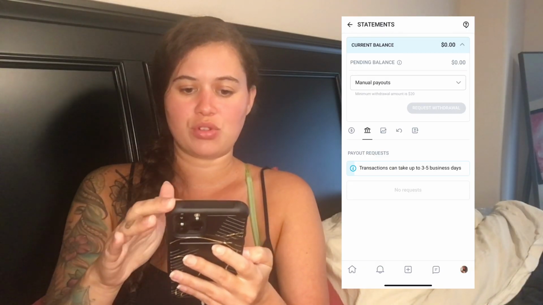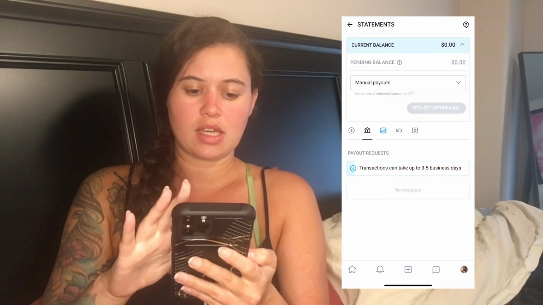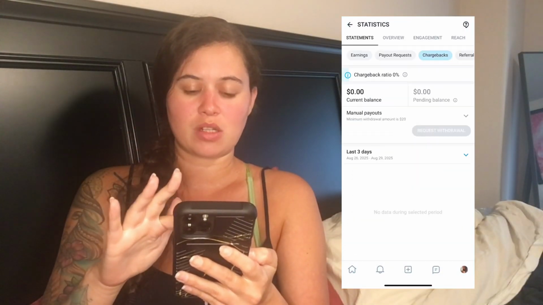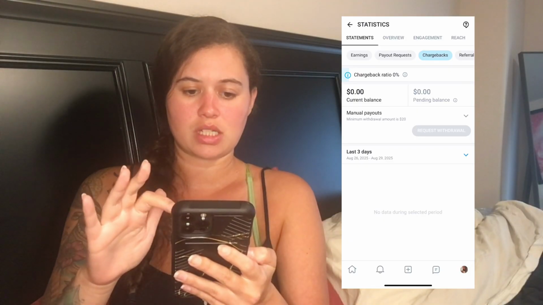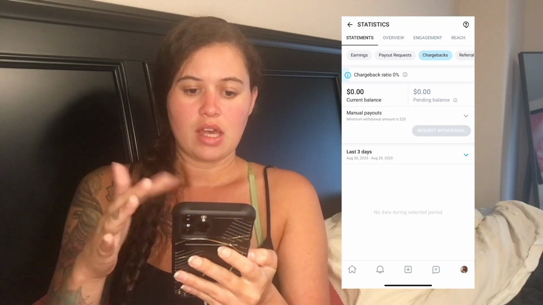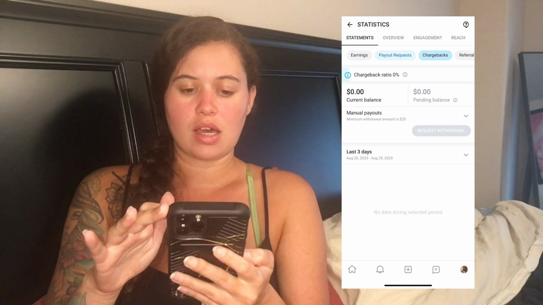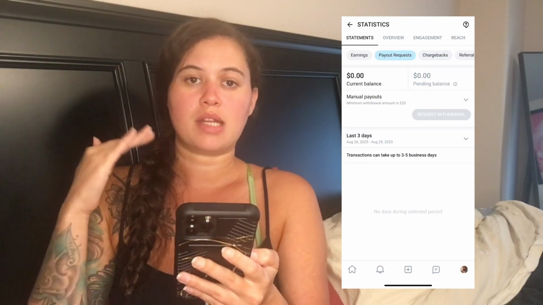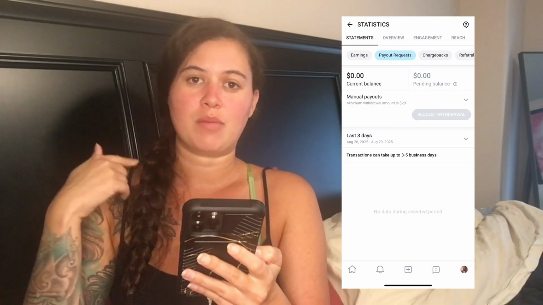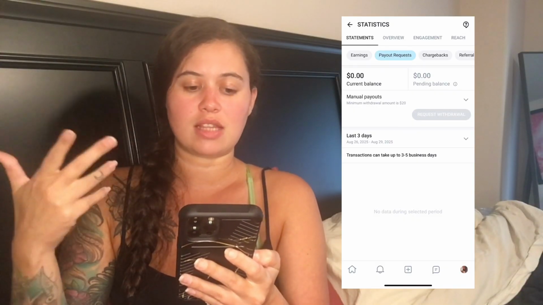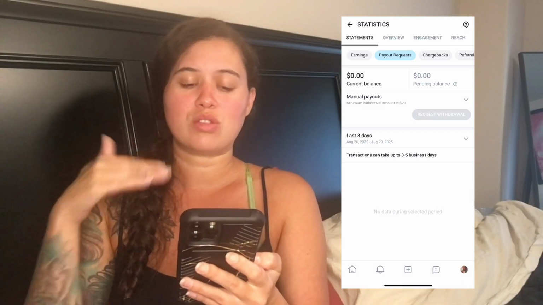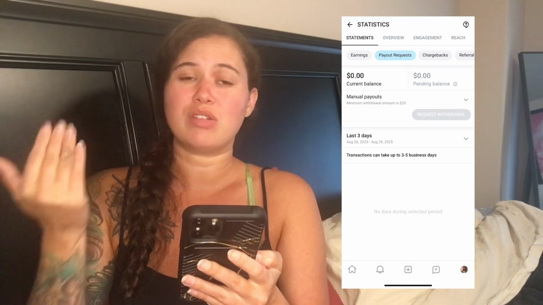Transactions can take up to 3 to 5 business days. I do think that might vary based on where you are in the world, but I'm not really going to speak on that. You can also see payout requests, this will show you when you've taken money out. It's a great way to stay organized and figure out how much you've been making monthly. I do recommend, don't pull out monthly. As soon as you have money in the blue, I would just pull it out.